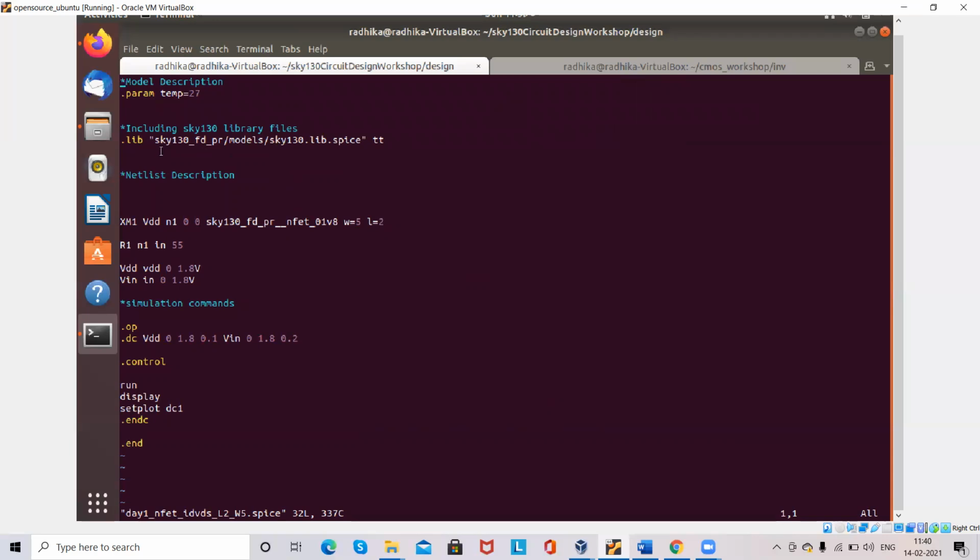Now here you can see we are including the library file sky130.lib.spice, which is present in the sky130 directory, inside models. And we are doing this in the typical corner case. Suppose if we want to do it in the slow-fast corner, then you have to change it to sf instead of tt. Similarly, if we want to do it for the fast corner, here instead of tt you have to type ff.